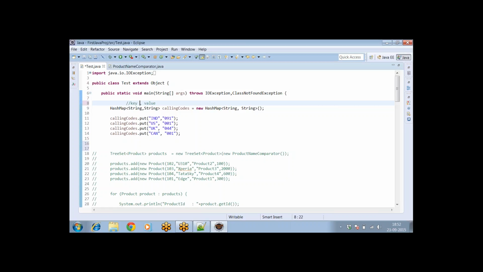Key and value can be any type of objects. Key can be any type of object and value can be any type of object here. There is no such restriction. Hope you people got it.